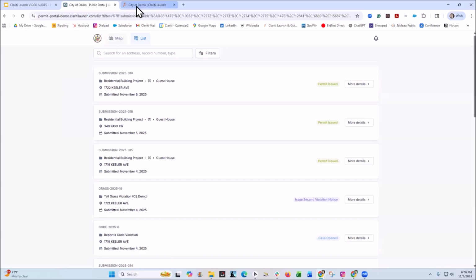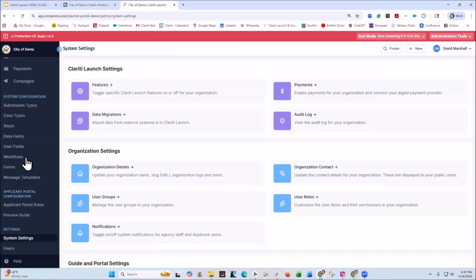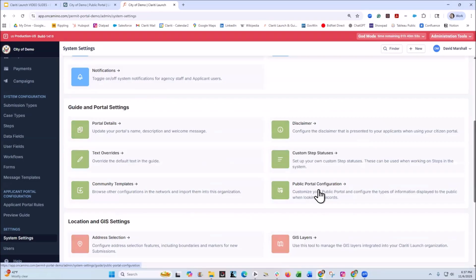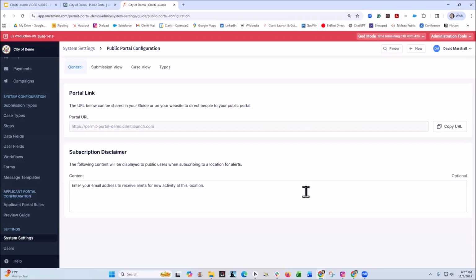The power on the back end, if we come into the back end of the system here and we come down to our system settings, taking advantage of, like we've talked about in earlier videos, the fact that we have no coding, right? Very easy for the city to manage their own public portal. So in this example, we scroll down. Only certain people obviously have access to this back end, but you have a link to where your website is and the ability to copy that URL and bring it right onto your website if you want.